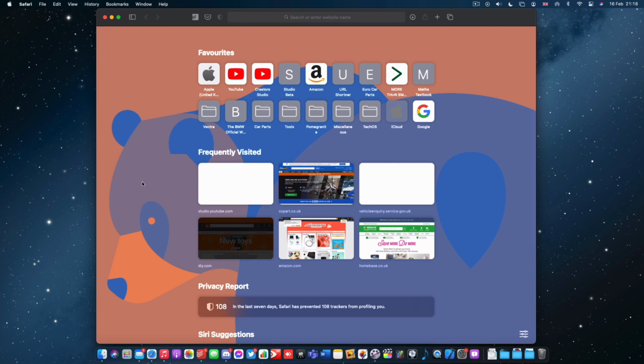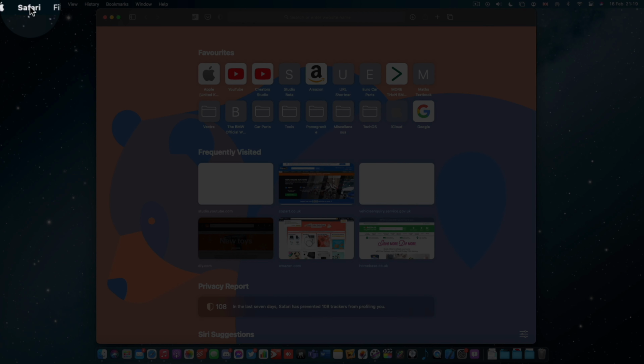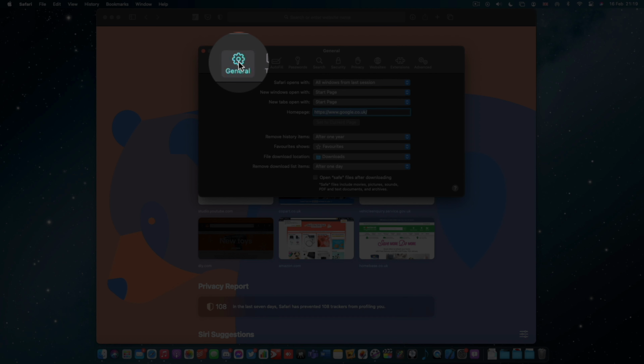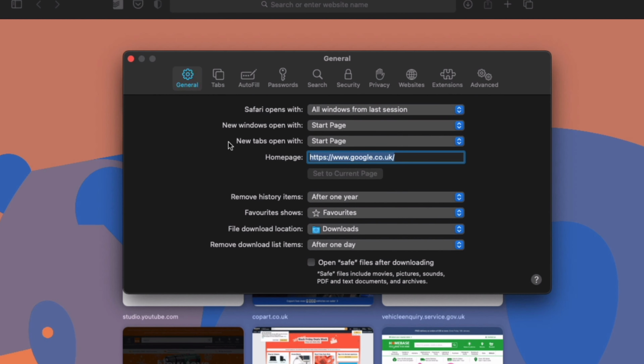So to first enable and make sure that it is going to appear, what you have to do is go to Safari in the top left hand corner and just go down to where it says Preferences. And from here, make sure you're on the General tab. And then you'll see that the second option down is New Windows Open With, and then the third option is New Tabs Open With.